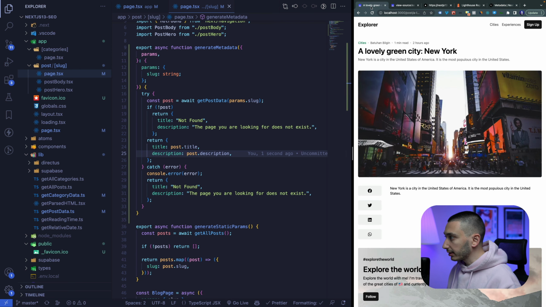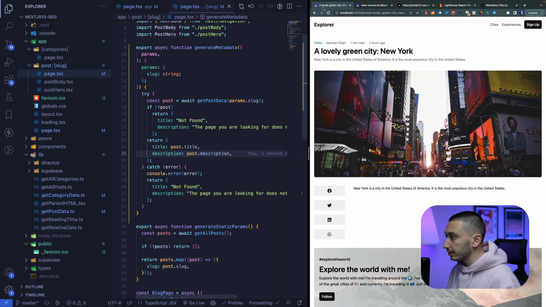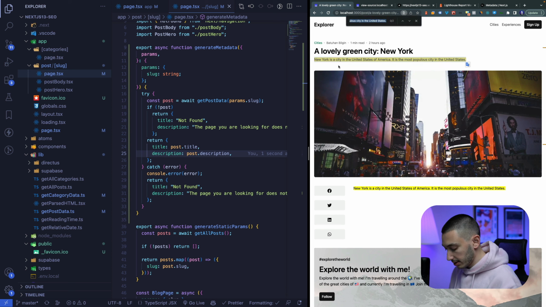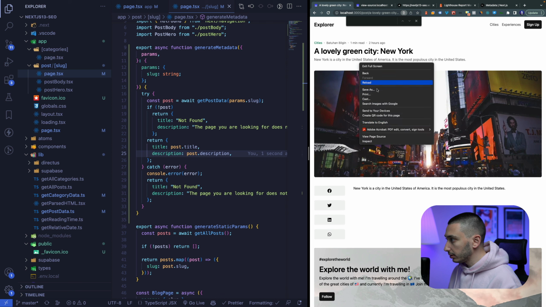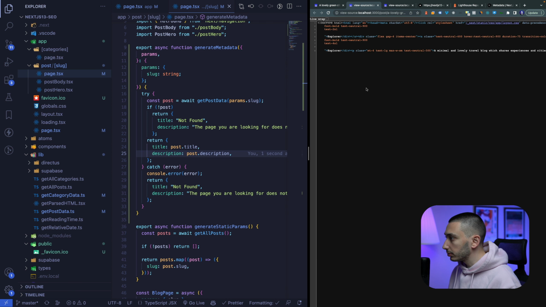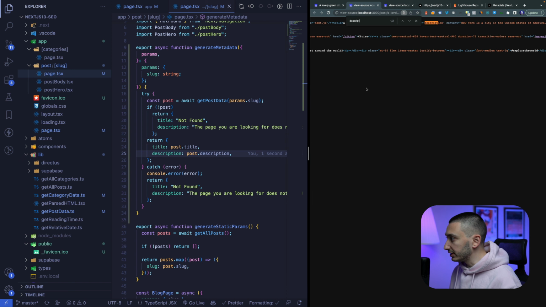Okay, let's check if we have the title. Yeah, we have this title. And also we should have this description in our source code. We can check this. Oops, sorry. We can go to source code like this, and we can search for description. And as you can see, we have this description.